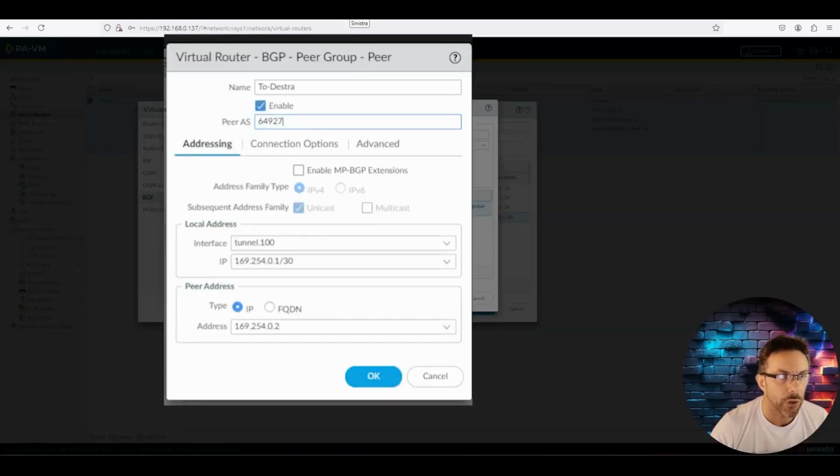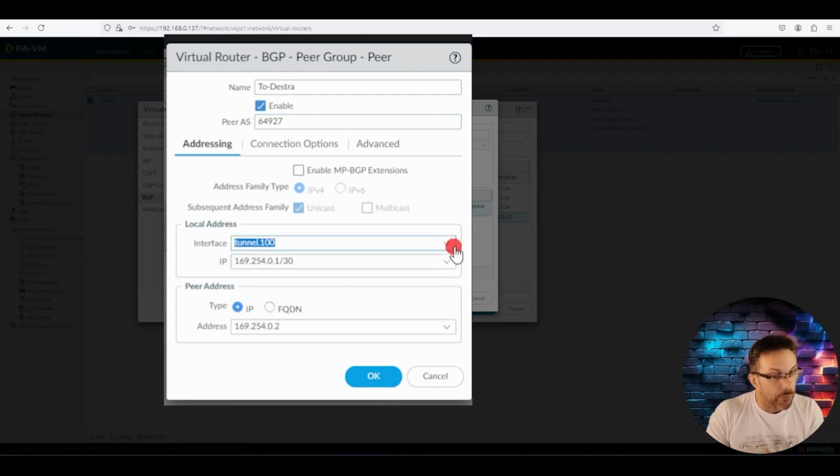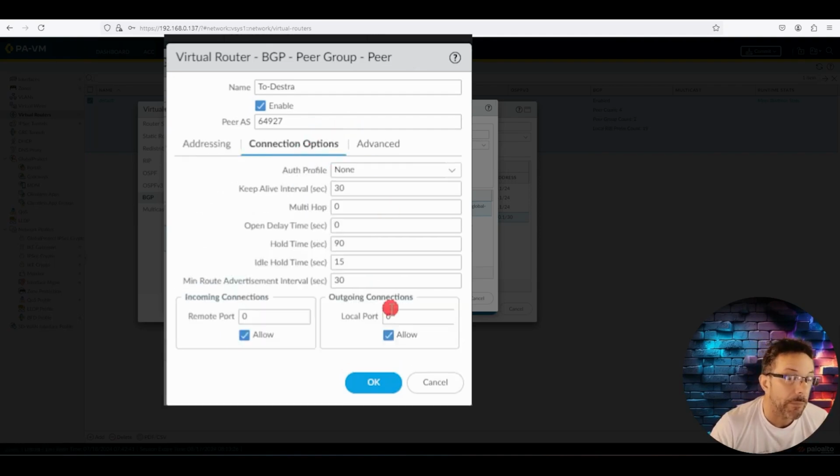Let's go back to the one on the left. This is the peer number that I assigned to the firewall on the right. Then here you select the interface where you want to route the traffic. It will give you the IP of the interface, which is 0.1. And then you will need to enter the destination IP address, which in this specific case is 0.2, which is the firewall on the right.